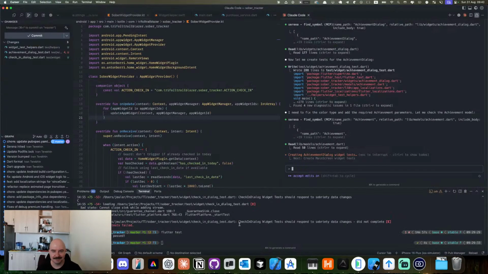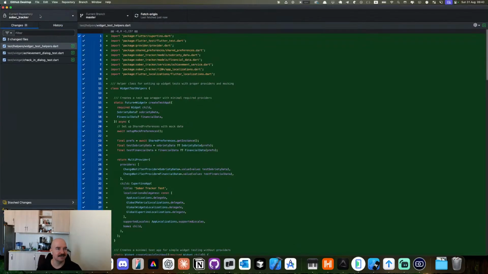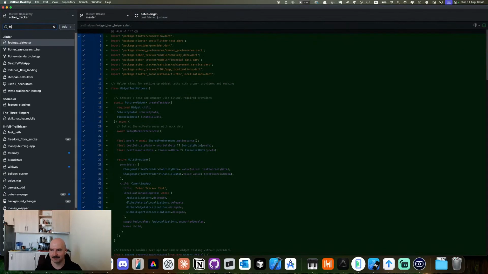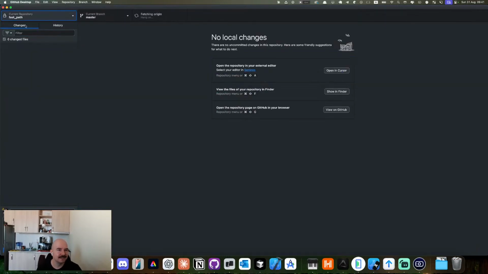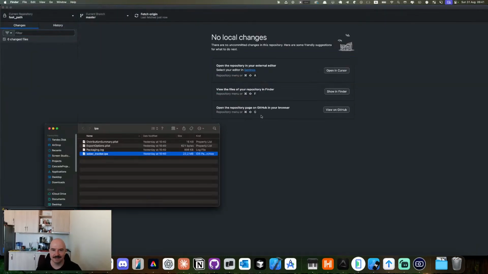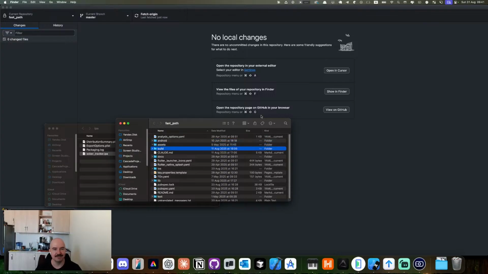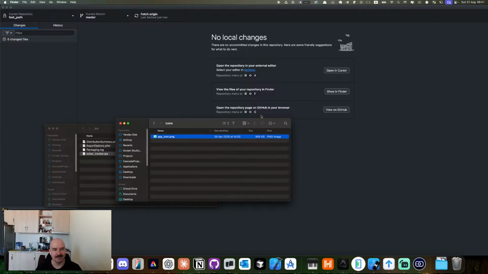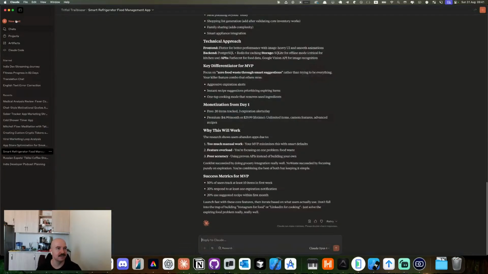So let's try. Let's open it here. Fast pass, I think it is called. Yes. So let's open it. Let's see what we have here. We have icons. We have this app icon. Let's post it to the Cloudy.